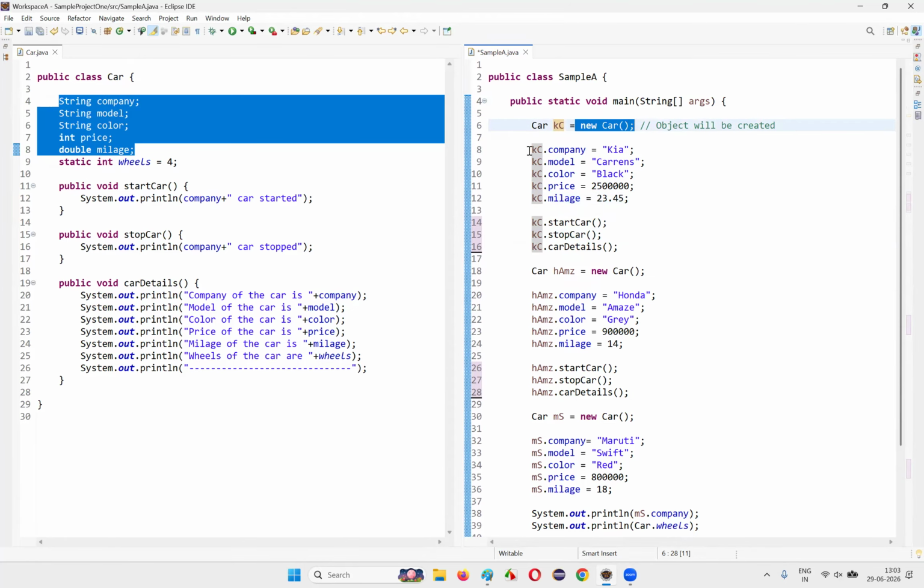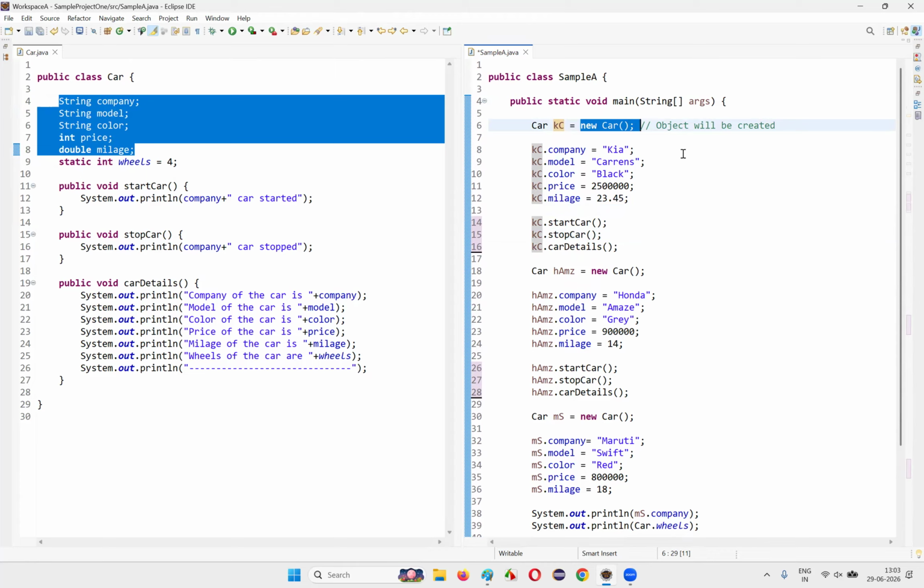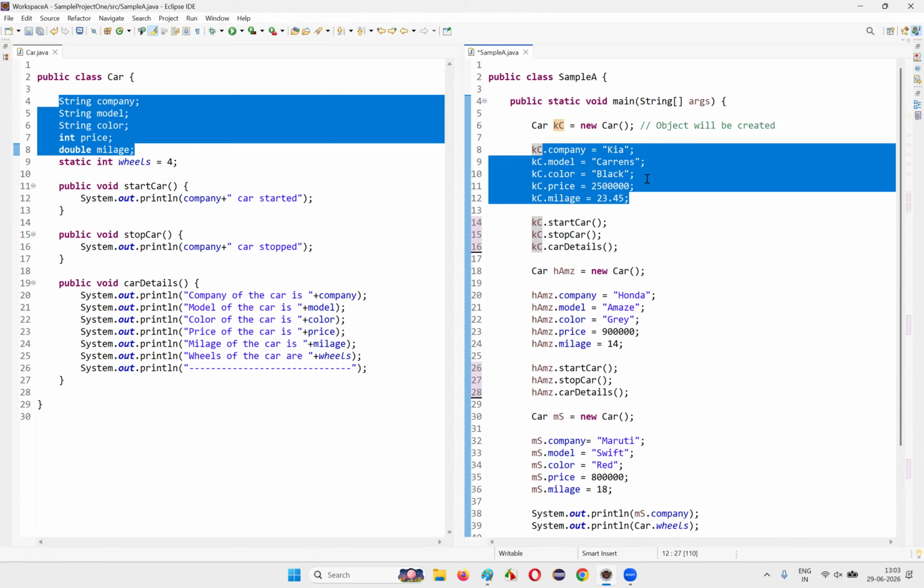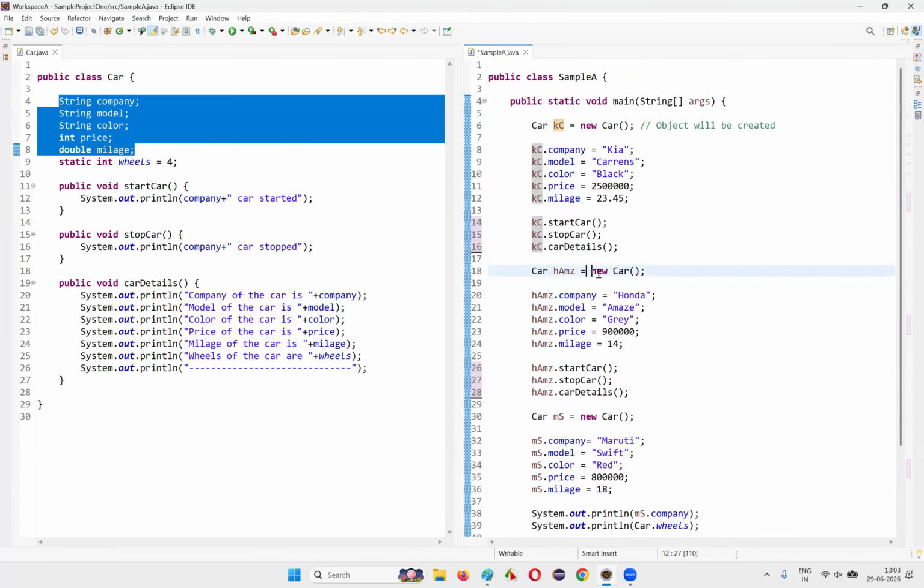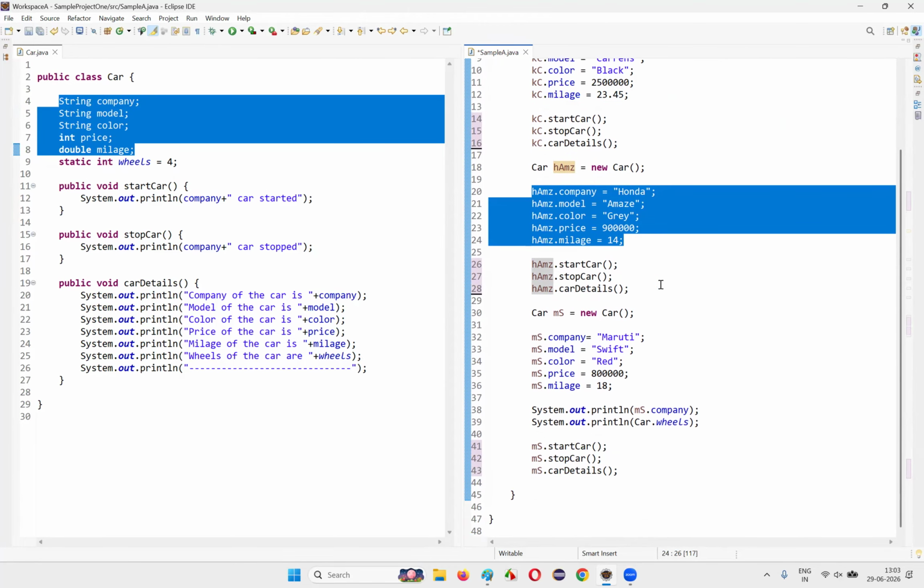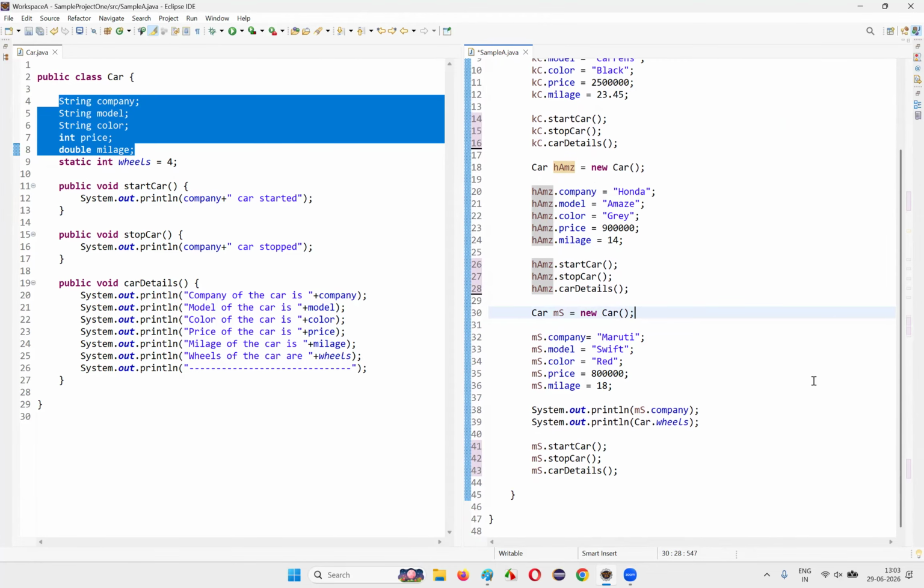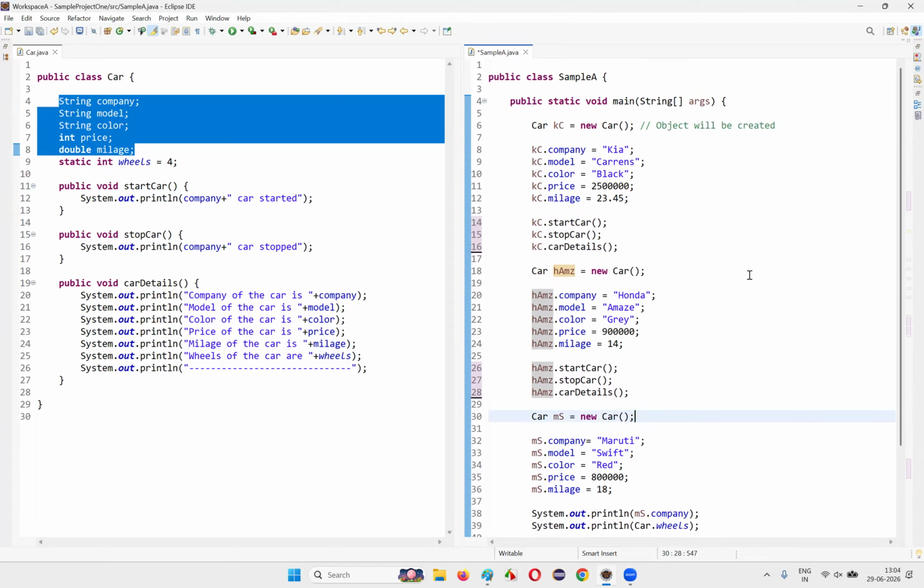For one object, how many variables do I need to initialize? 1, 2, 3, 4, 5. So in total, 5 lines I am writing to initialize the class variables of a single object. What about 10 objects? 5 variables each, so for 10 objects, 50 lines need to be written. For three objects, the first object needs 5 lines, the second object 5 lines, the third object 5 lines. If there are 100 objects, 100 into 5, 500 lines I need to write.